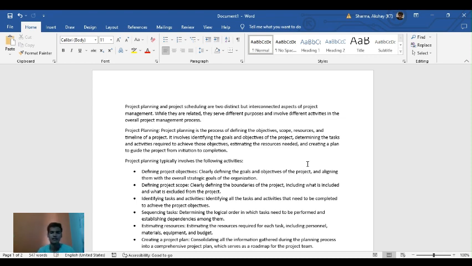Project planning and scheduling are two distinct but interconnected aspects of project management. While they are related, they serve different purposes and involve different activities in the overall project management process. So let's get started with project planning. First we will understand what project planning is, then project scheduling, and then we will see the difference between them in 10 lines and summarize this.